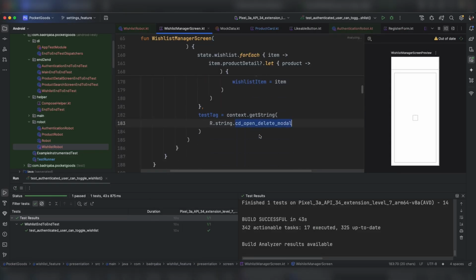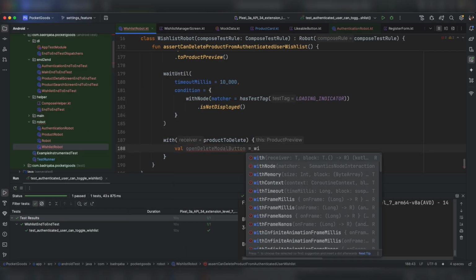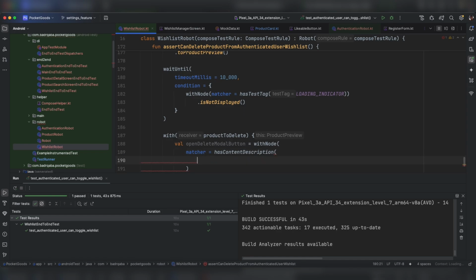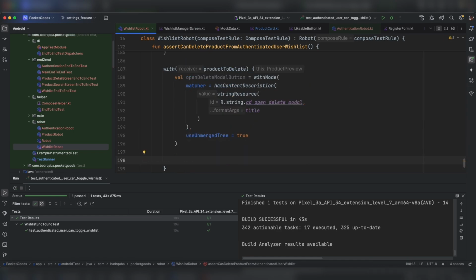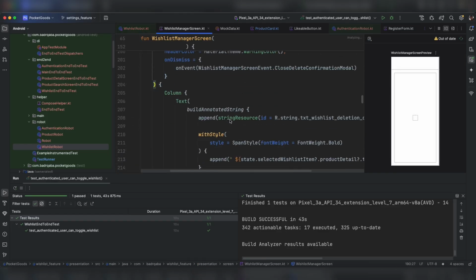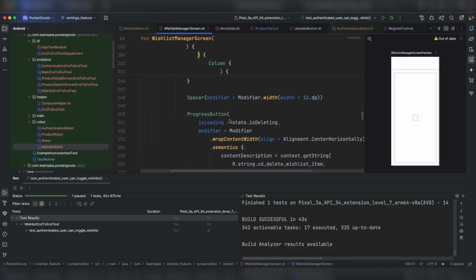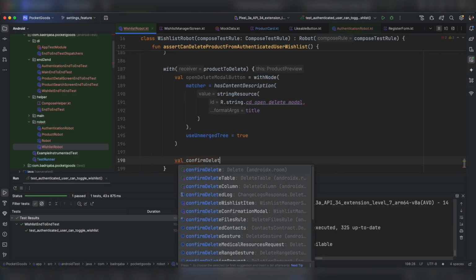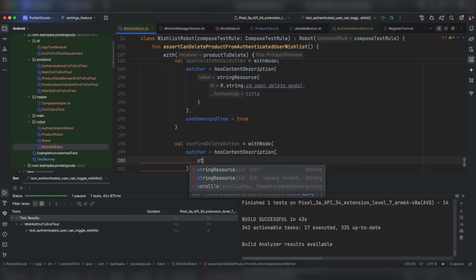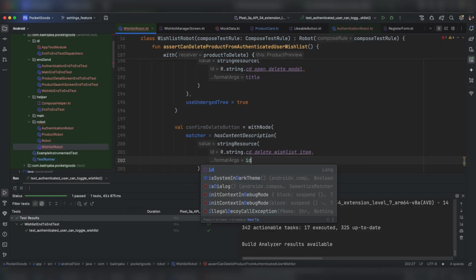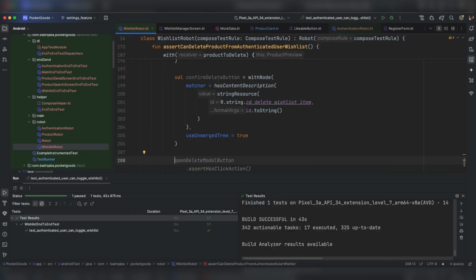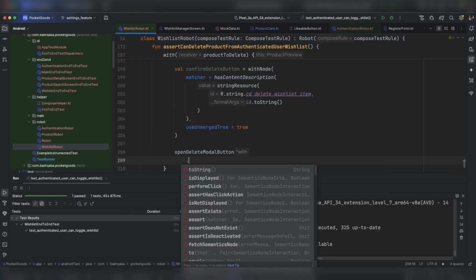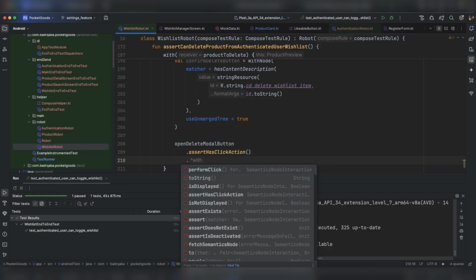It has the test tag content description open delete modal button. With node has the content description, and we have to pass here the title. Next, we're going to look for the progress button under the dialog. In the modal, we need to look for this particular button, the progress button actually, that has this content description, or confirm delete button with the content description from the string resource. Instead, we're going to do ID and toString. Now we need to act. We're going to open the dialog, assert has click action, and perform click.